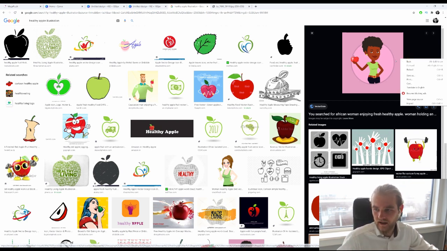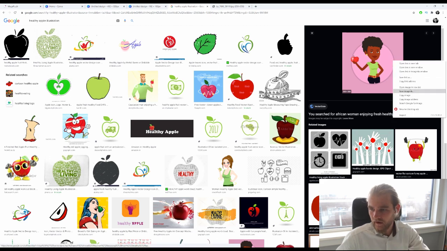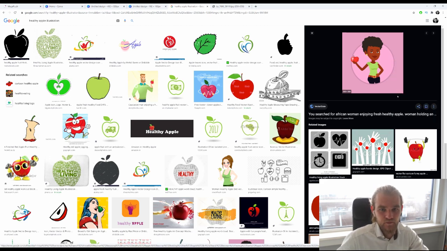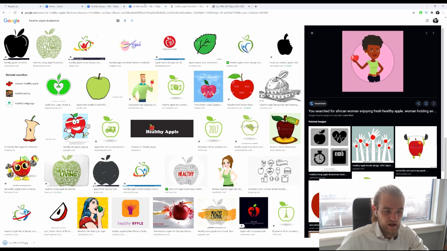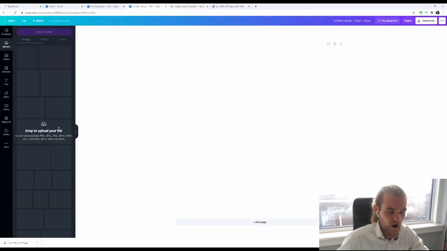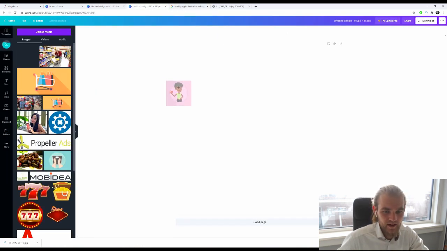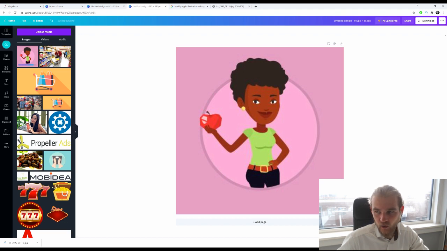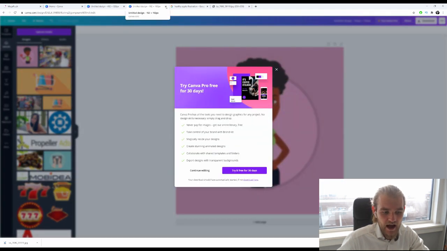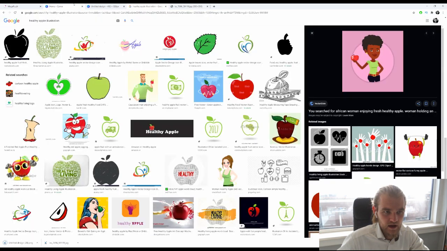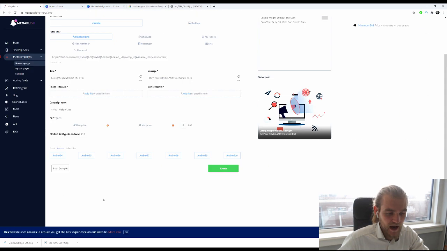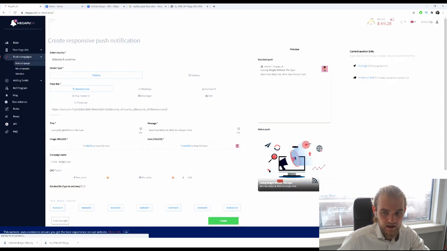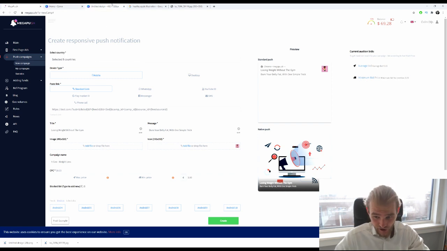Did it download? No, it did not download. Save image. There we go, now it's working. Let's drop it into Canva and drop it in here. And it automatically crops the way I want it to be. So we are going to download that. And it's downloading, so we can close this tab. And we can go back to MegaPush to upload our icon. Awesome. That looks dope. That is a good start.